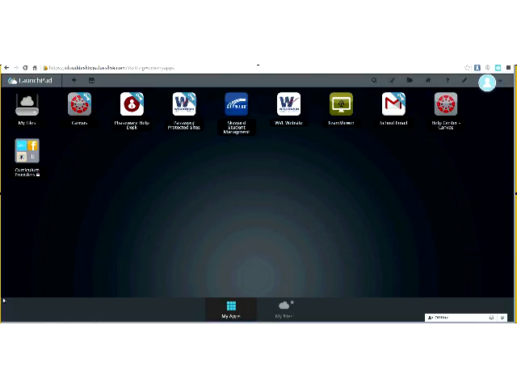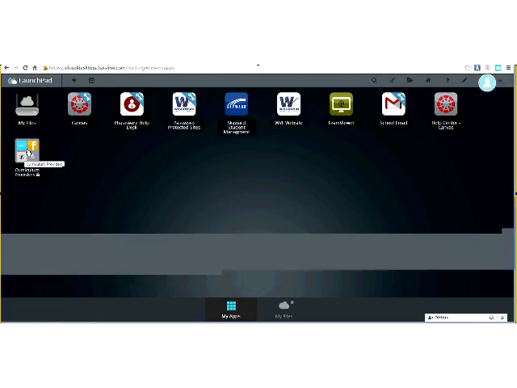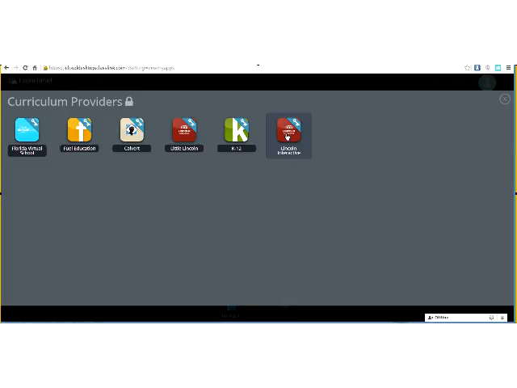In order to get into a Lincoln class, you're going to log into Launchpad, and then you'll have a Lincoln icon on there. In my case, it's under Curriculum Providers, so I would go over here. It's going to be Lincoln Interactive, and I'll click there, and that will take you to a site where you'll input your login information. You only have to do that the first time, because every time thereafter it'll be saved, and as long as you're going through Launchpad, it will direct you to the site.